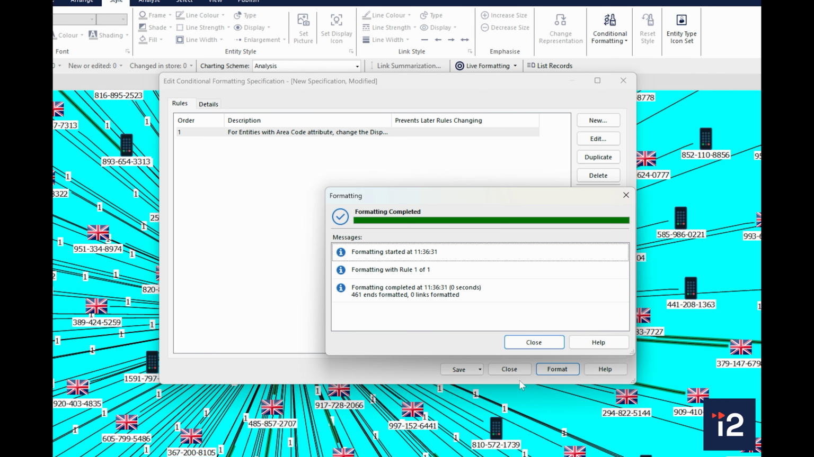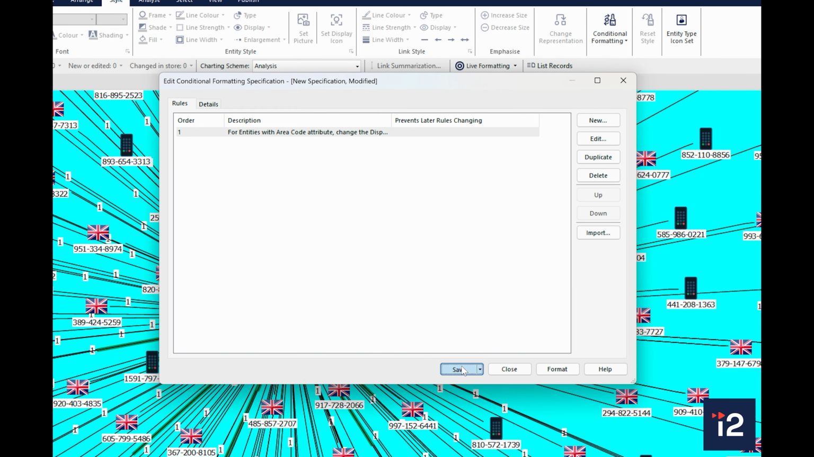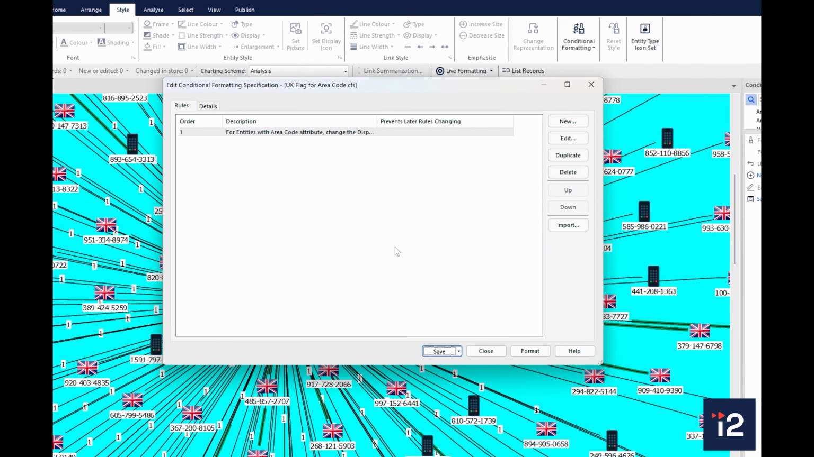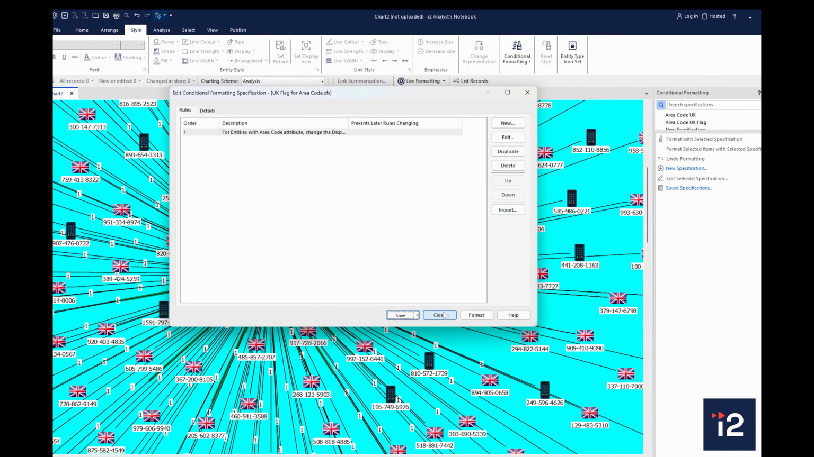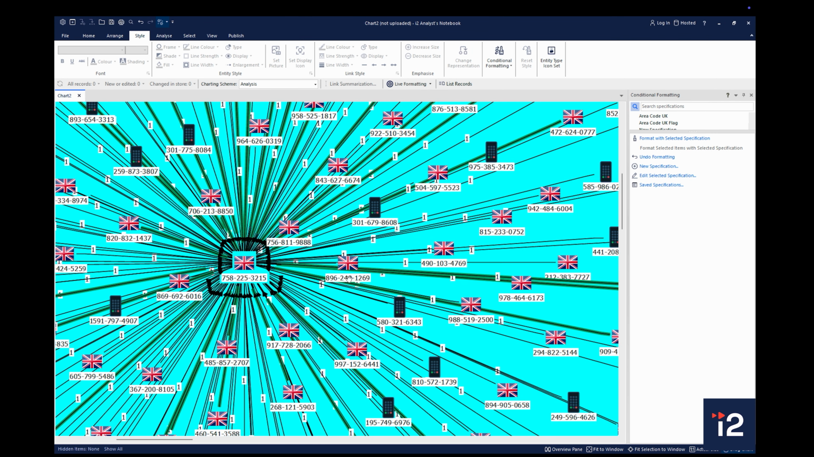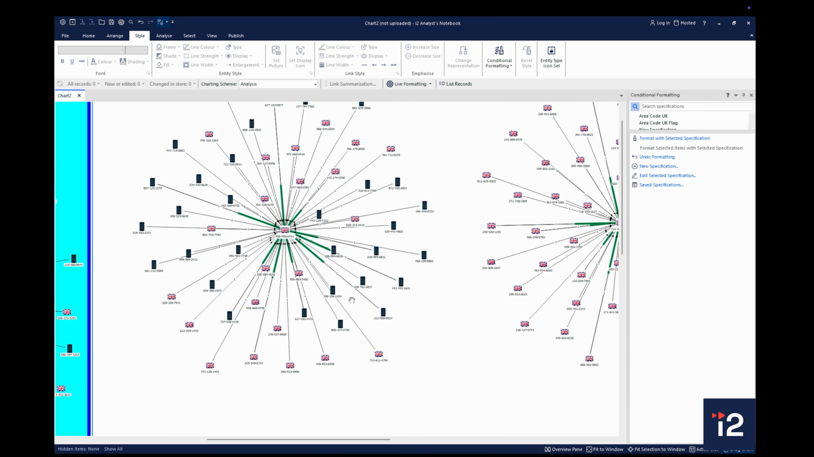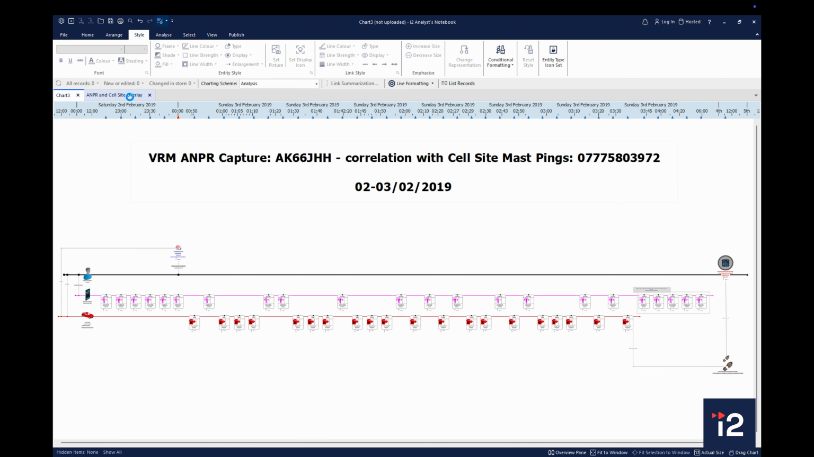Now that we've chosen the icon that will replace the old one, that means when we save and format with our new rule, each entity with that attribute will now undergo a change in display icon. Conditional formatting is a great way of quickly achieving tasks that would take you a lot longer to achieve manually. Bear in mind that conditional formatting is capable of changing any style property on the chart. This can be used to powerful effect.